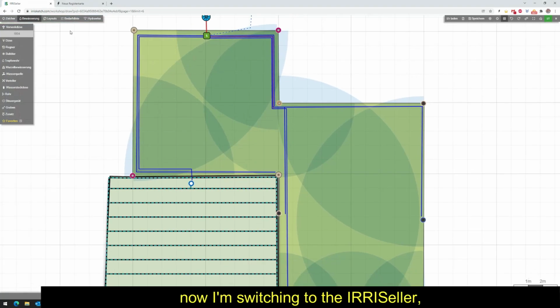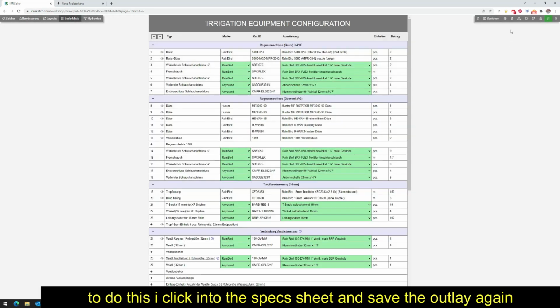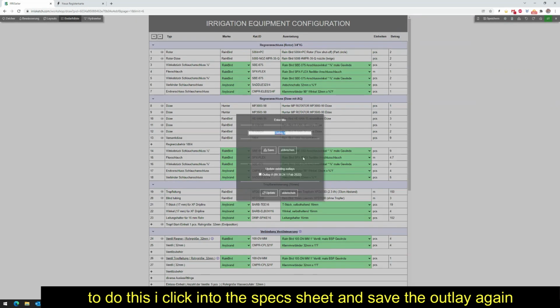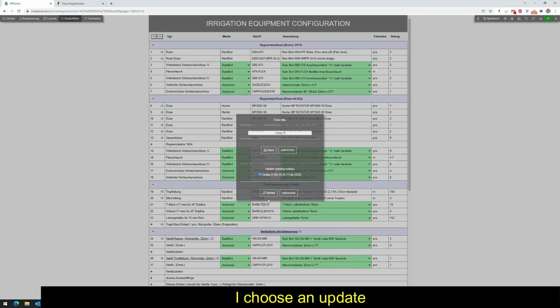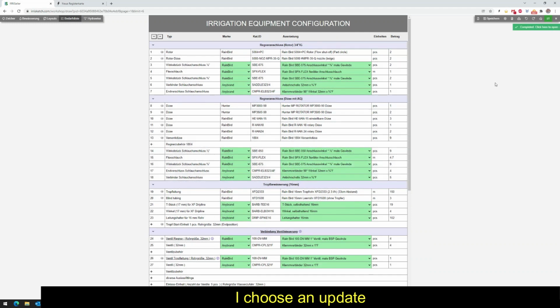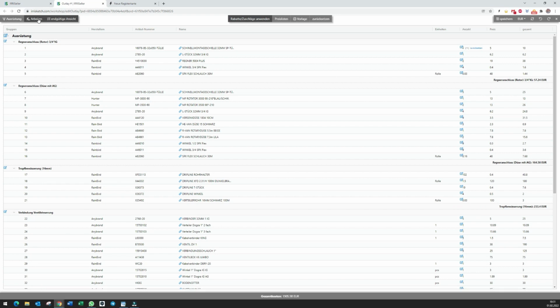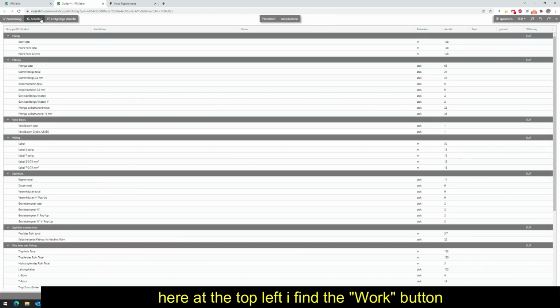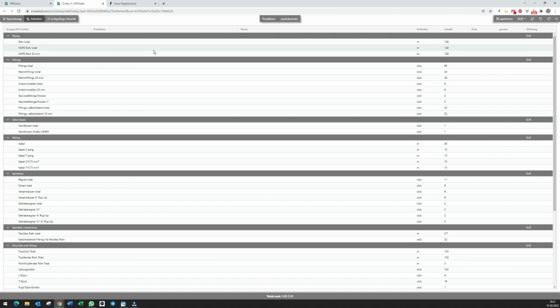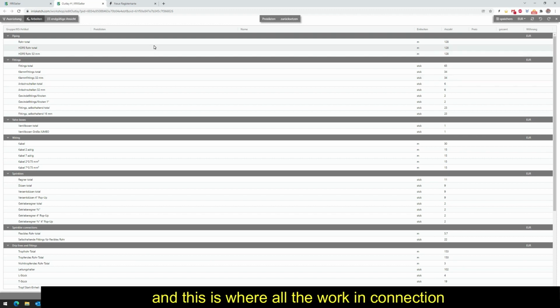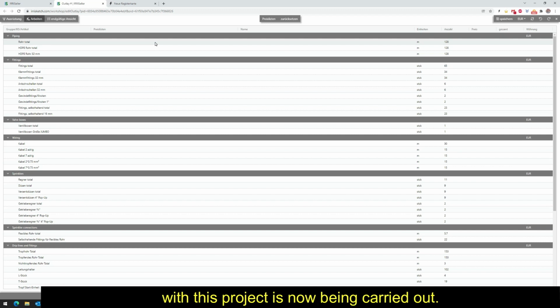Now I'm switching to the IRRISeller. To do this, I click into Spec Sheet and save the layout again. I choose an update and can then jump directly to the IRRISeller from here. Here at the top left, I find the Work button. This is where all the work in connection with this project is carried out. It starts with piping up here.